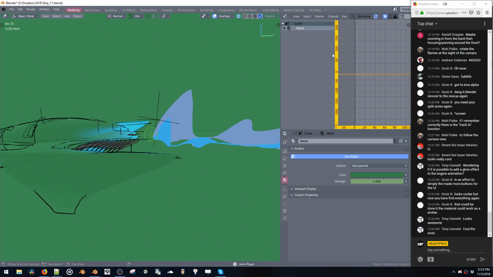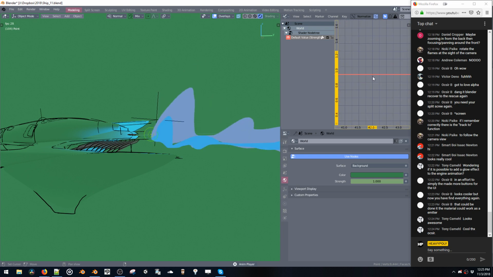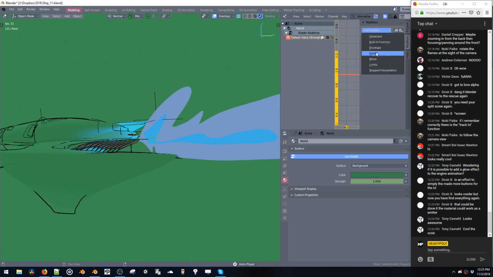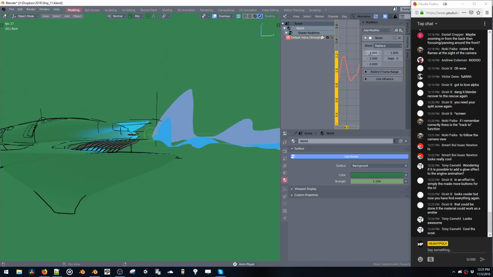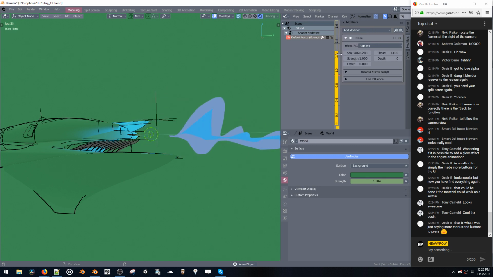So let's find it. Where is the strength? Here it is. It's the red line. There's the dot. Then we need to add a noise modifier, a very, very strong noise modifier. Strength. Oh wait, that's scale. Scale is the time. And then let me just make this like 50. Strength is what I need.